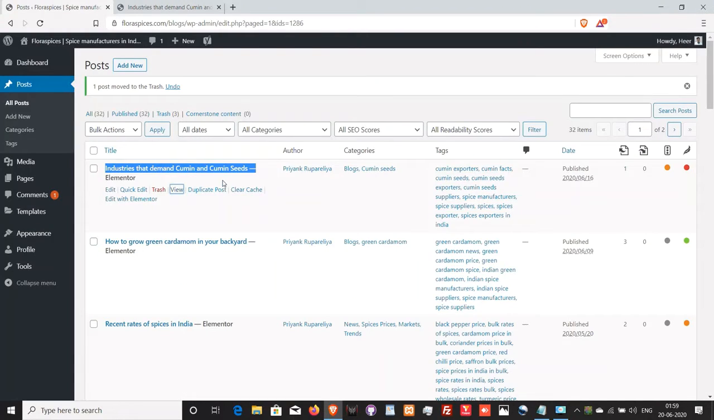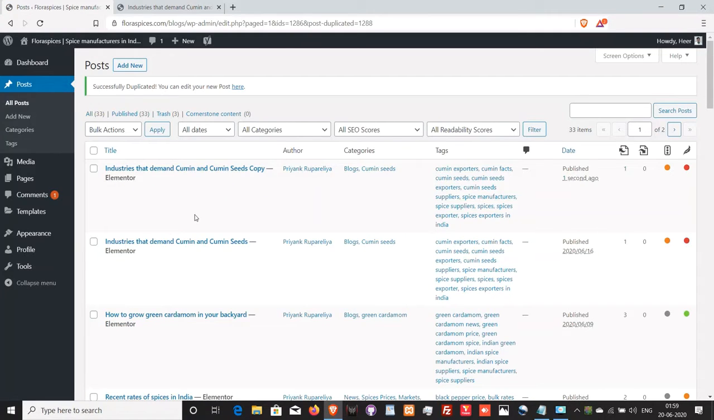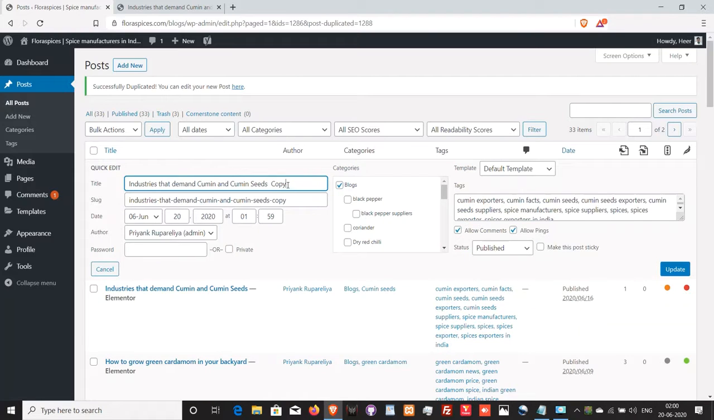What you need to do is simply see the last blog and click on duplicate post. This will create the exact same copy of the last blog. So for industries that demand cumin and cumin seeds, we have created a copy of that blog over here, and you can read it as copy. The first thing we need to do is go to quick edit and change this to our new blog title.